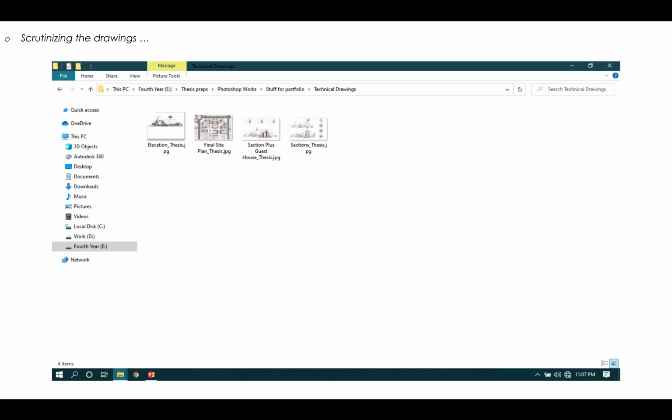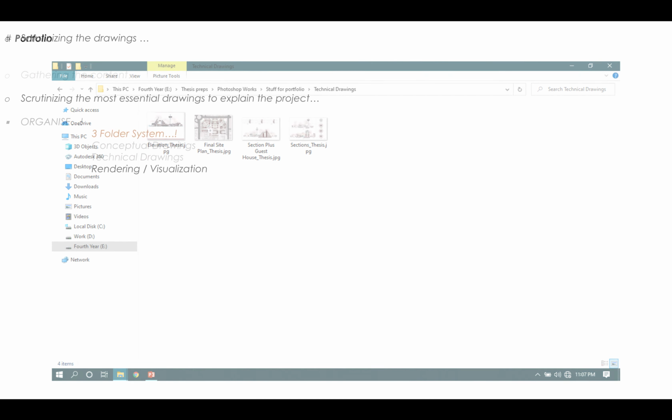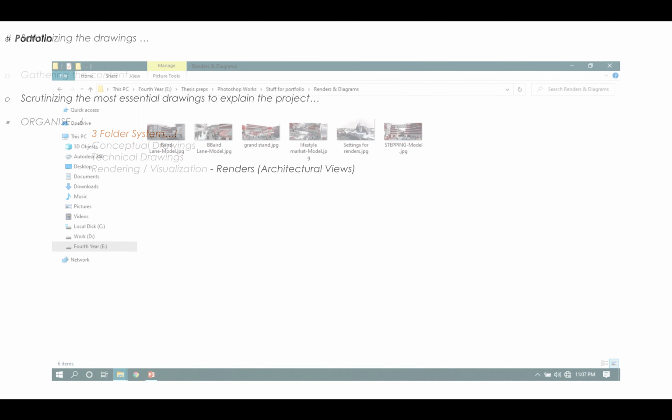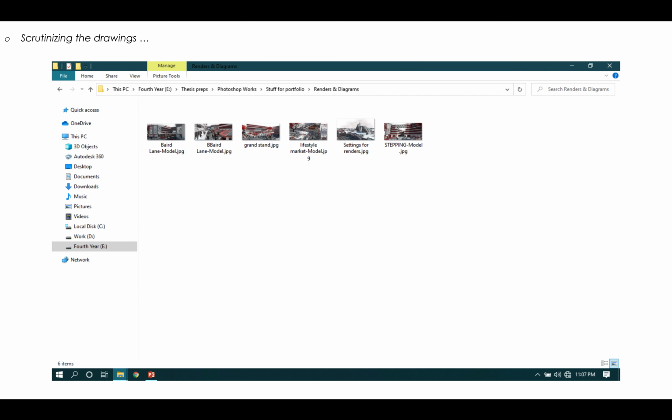It is up to you, it is in your hand, it's in your control what kind of impact you want the reviewer to have. Then the third folder of this system will be renderings or visualizations. These comprise of architectural renders. Put in the views in which you see more of design, more of how the spaces are talking to each other, more of how the built masses are stitching together, how the open spaces are flowing into each other, instead of gloomy suns and people moving here and there.